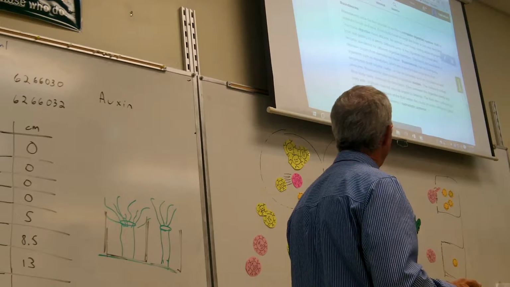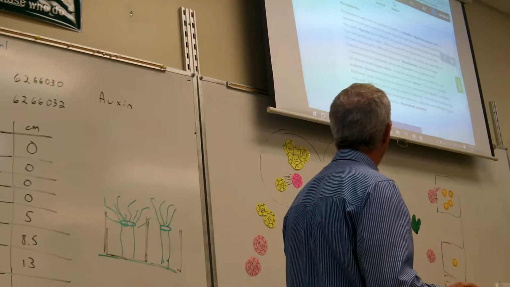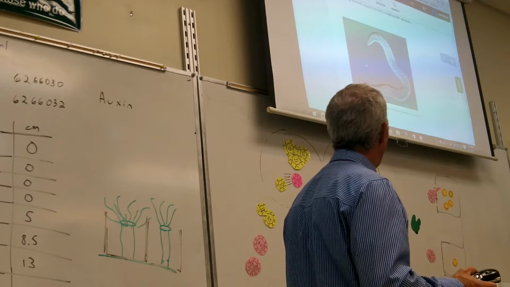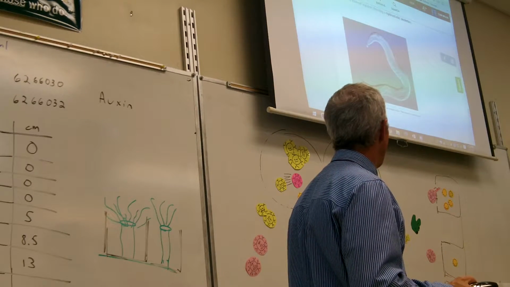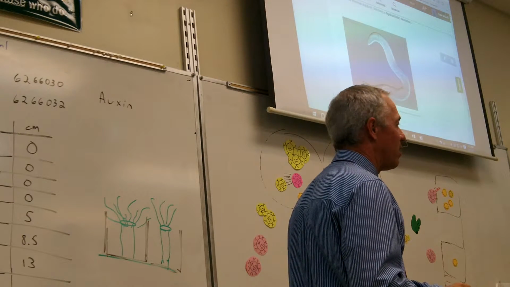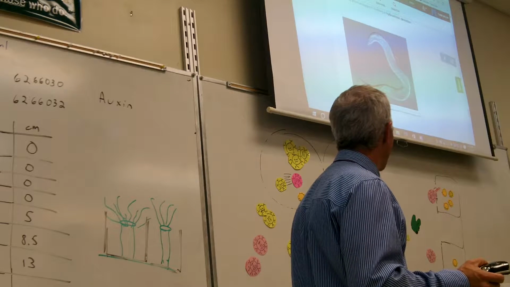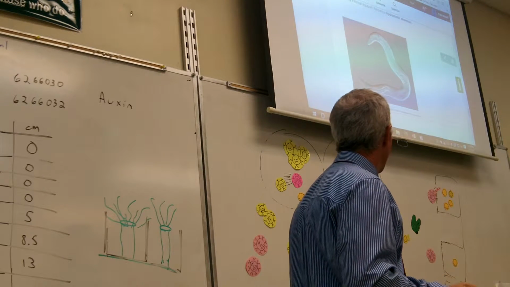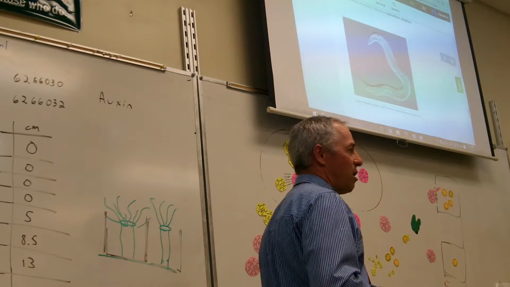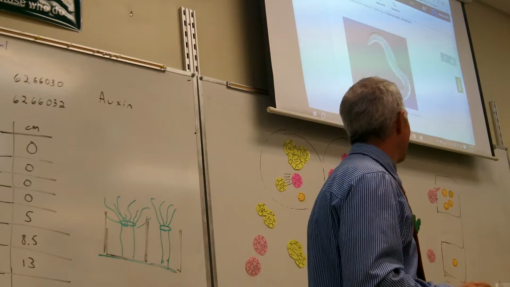And then the next step, animal 4.0, is the evolution of a complete digestive system with a mouth on this side and an anus on this side. Food goes into one side, goes all the way through the worm, and comes out the other. These are called roundworms. And roundworms are usually microscopic.